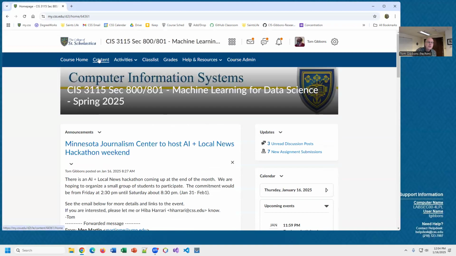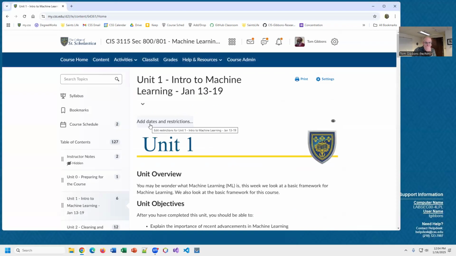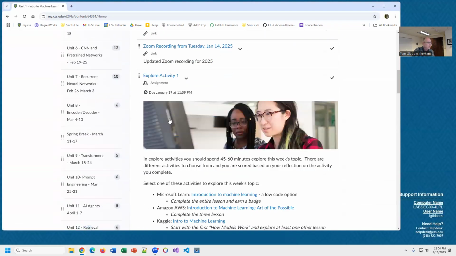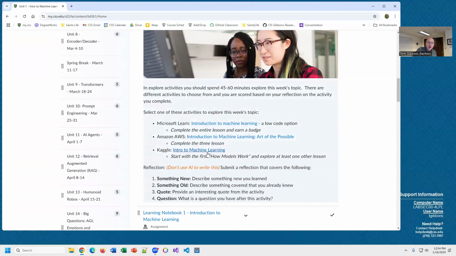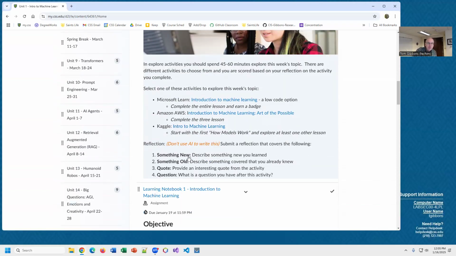Okay, let's jump into Unit 1. Remember, you're supposed to be working on your own on one of these three explore activities. You should write a reflection on this: something new you learned, something old that you already knew that was reinforced, a quote, and a question. I really don't want you using AI for this. I'd rather put up with your misspellings and poor grammar. Just write your own reflections, okay? Show that you've done this.